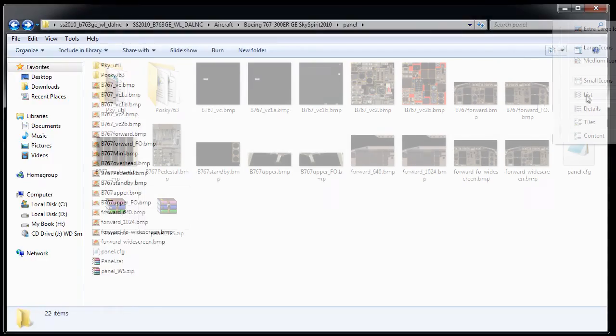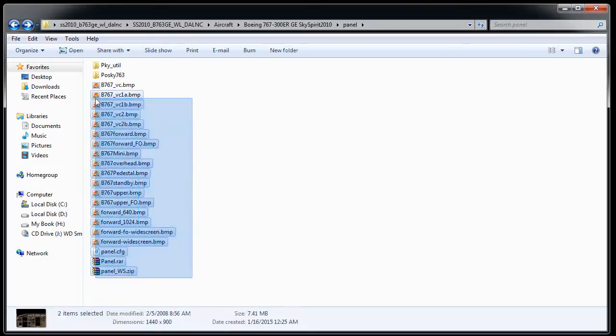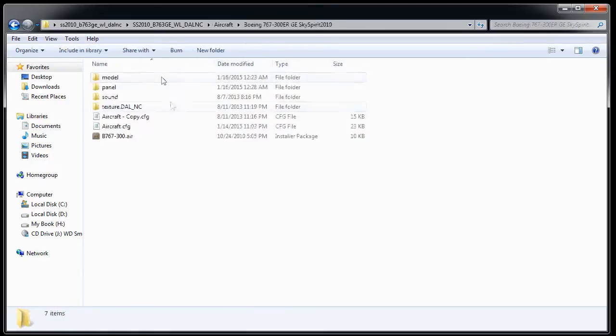Why did that do that? These will all stay the same, but make sure you copied everything over. I have these extra ones in here. You don't need those. Those were just from back when I was tweaking a few things. Okay, back out to the aircraft folder. So we've done model, we've done panel, we're done with sound.